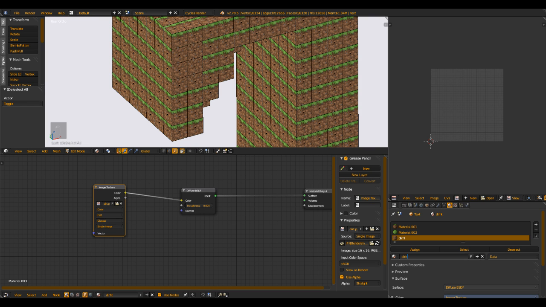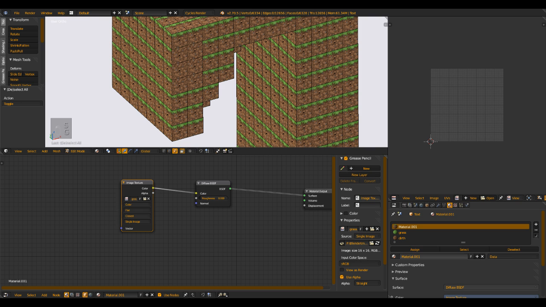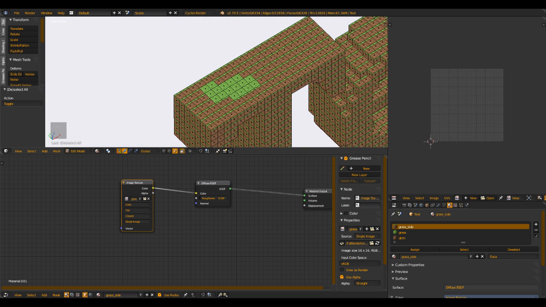Actually, dirt, grass, and grass underscore side. So I will apply these materials now really quick.